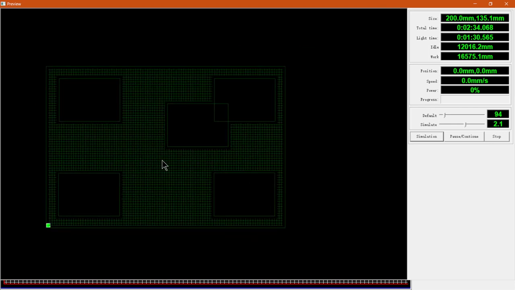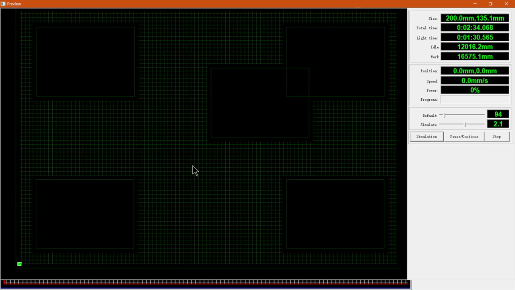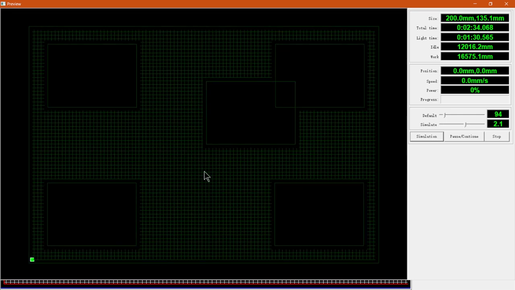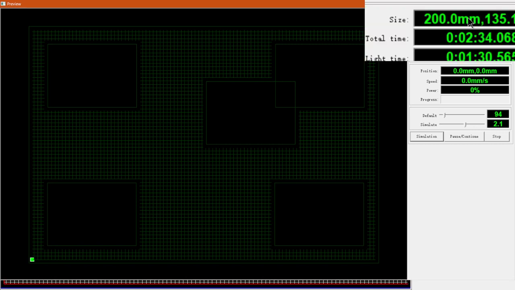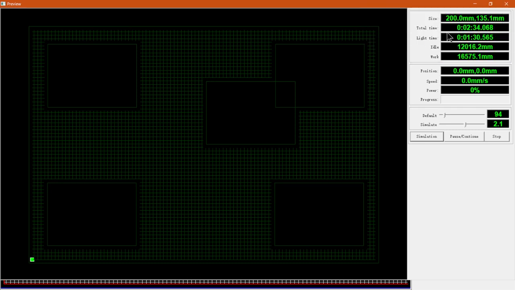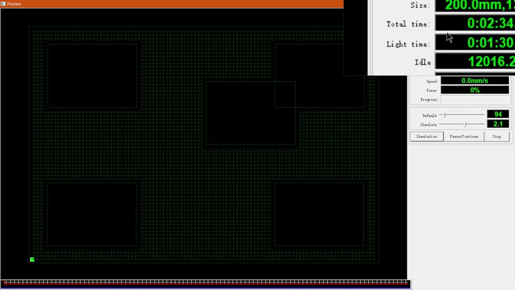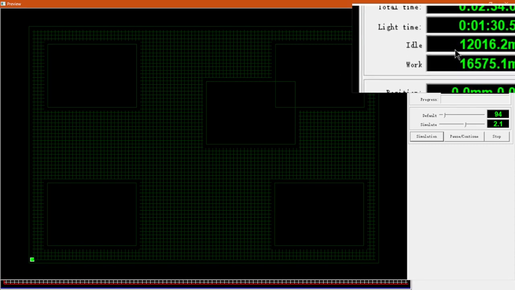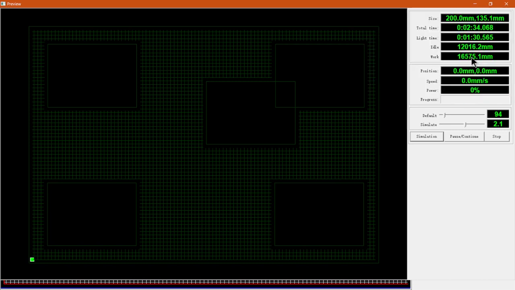Now it is a little bit hard to see because of the coloring, the green, but this is where you can see your actual preview, and then on the right here we've got some values we can see and some settings we can set. So we've got here the size, so we can see, okay, cool, this is the size of the design. We've got total time, light time, so it tries to estimate kind of how long it will take. We've got idle, work in actual millimeters. And then we've got the position. These three will be only available while the simulation is running, so something to keep in mind.